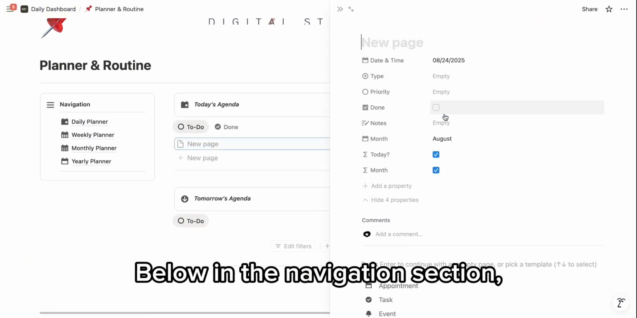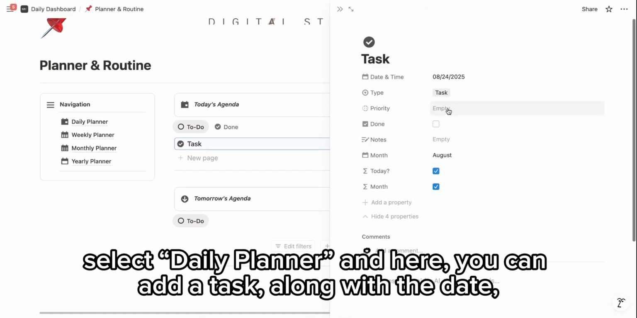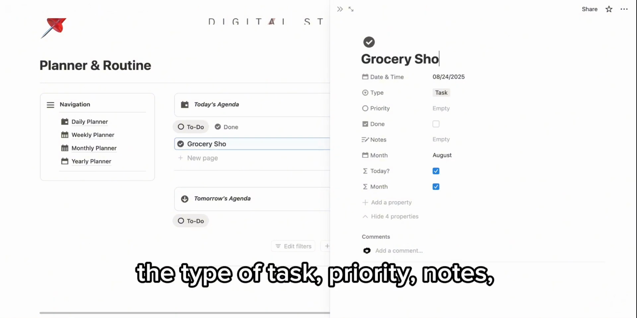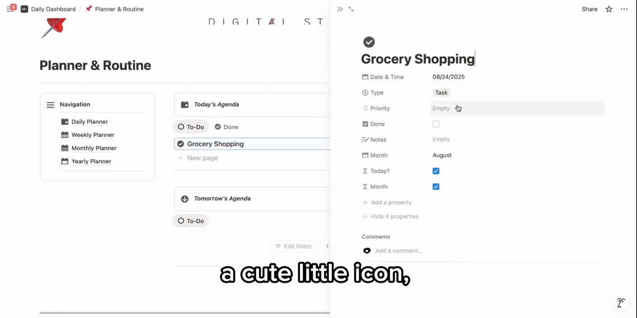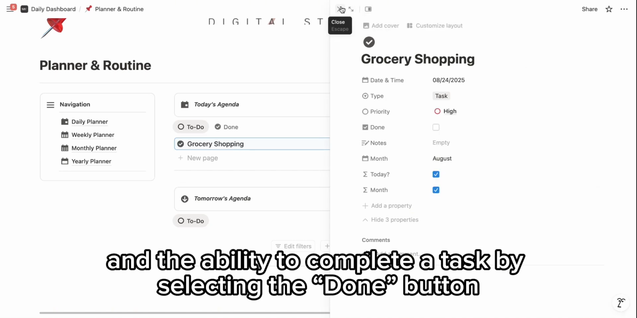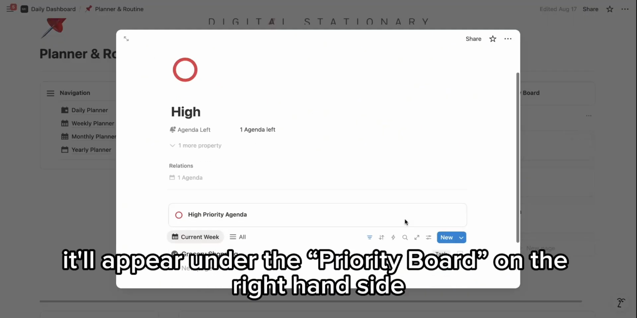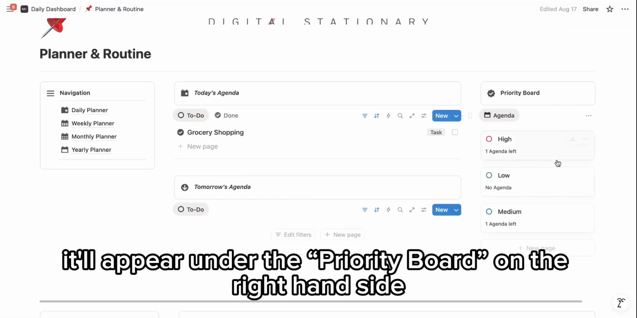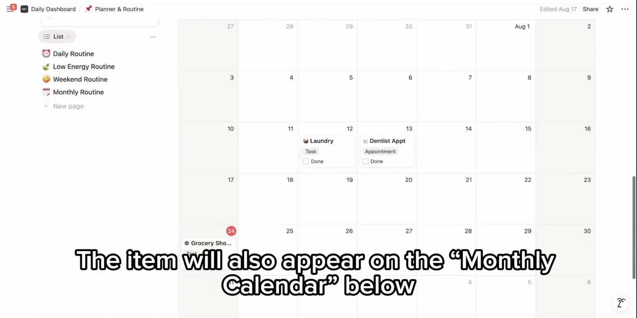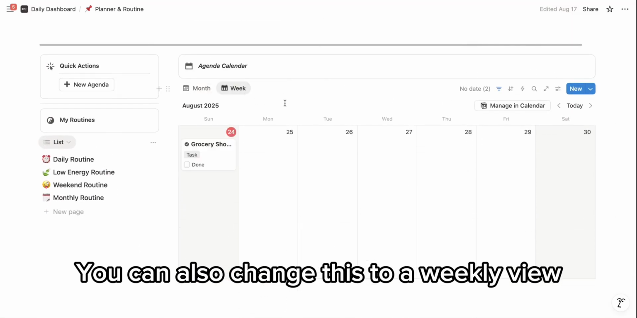Below, in the navigation section, select Daily Planner, and here you can add a task along with the date, a reminder if you need one, the type of task, priority, notes, a cute little icon, and the ability to complete a task by selecting the Done button. Once you assign a priority, it'll appear under the priority board on the right-hand side. The item will also appear on the monthly calendar below. You can also change this to a weekly view.